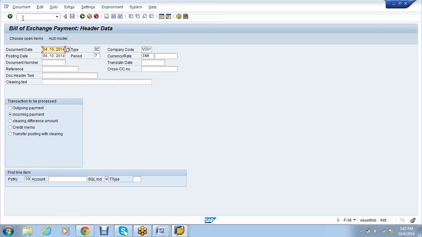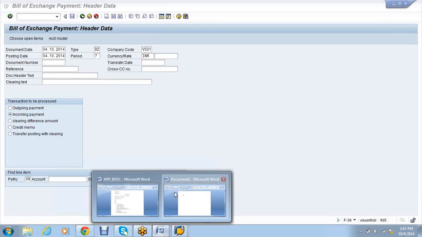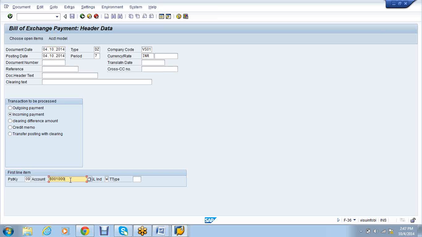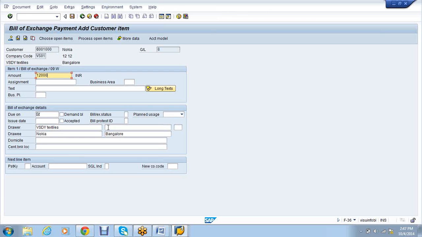F-36. Your customer account. Okay. Document date and the customer account and enter. Amount is for 12,000. Why am I receiving this bill? For discounting. Then due date. Let's say he'll make the payment on 04.11, after 1 month. Okay, document overview and save.